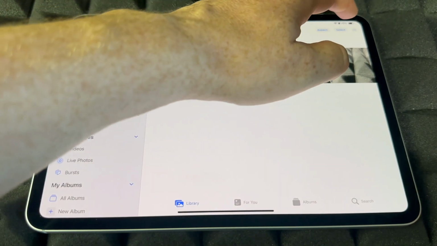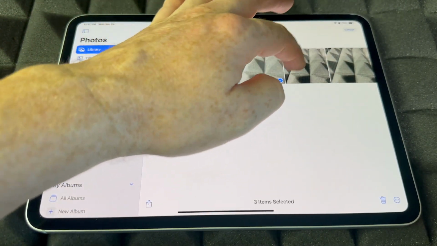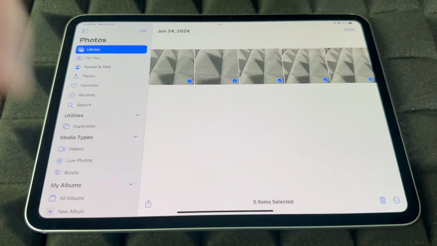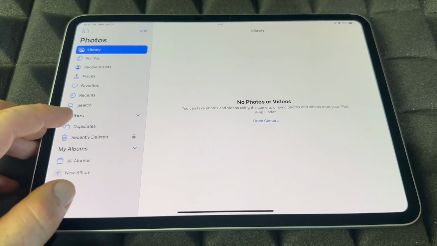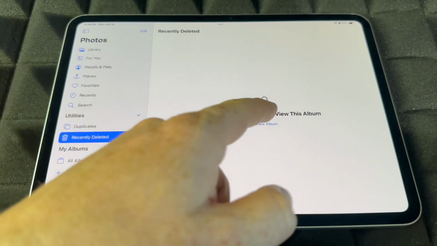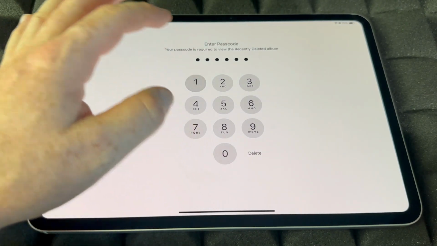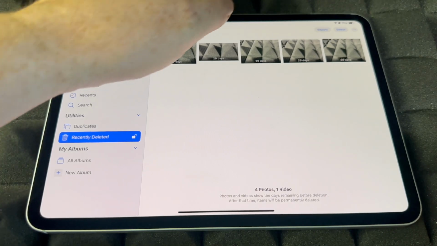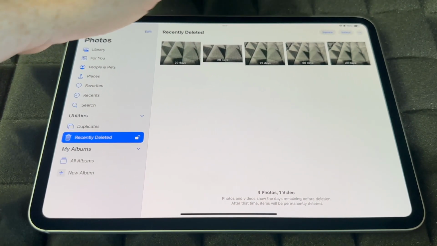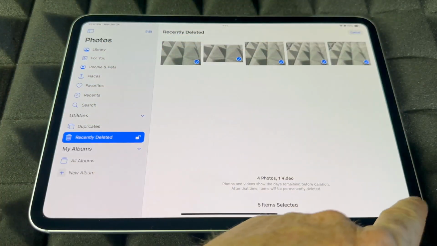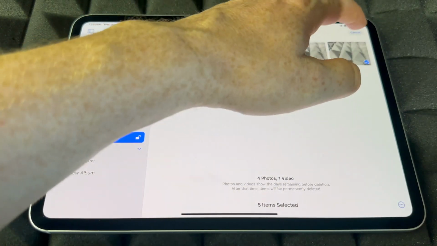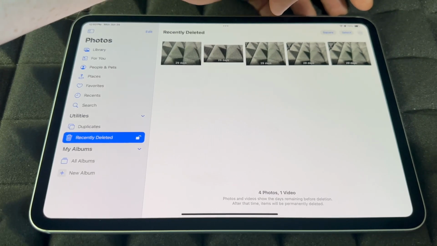Now let's say you guys don't want to recover, you want to go on and fully delete these. We're going to delete them again. And I'm going to show you that I recently deleted. That's where you really want to truly get rid of these pictures. Don't want any evidence left. You're going to go into select, select them all, go down here below and delete. Or you can always go on the top right hand side.